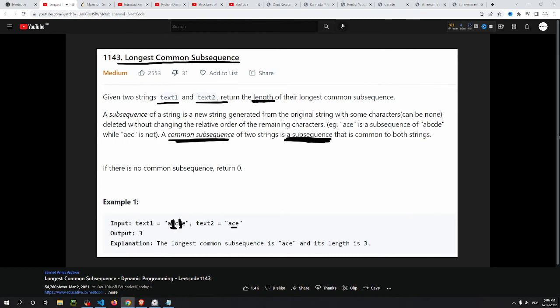So we can't include the D from the first string, but then we see the last character is an E, the last character in the other string is also an E. So we get the longest common subsequence to just be the original second string, right? Ace, because ace can be found in the first string. All we have to do is remove a couple characters, right? Remove the B and remove the D, then we get a subsequence that matches the second string. So the length of the longest common subsequence is 3.